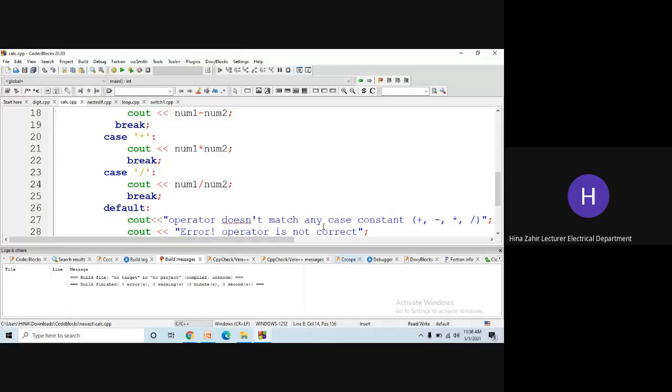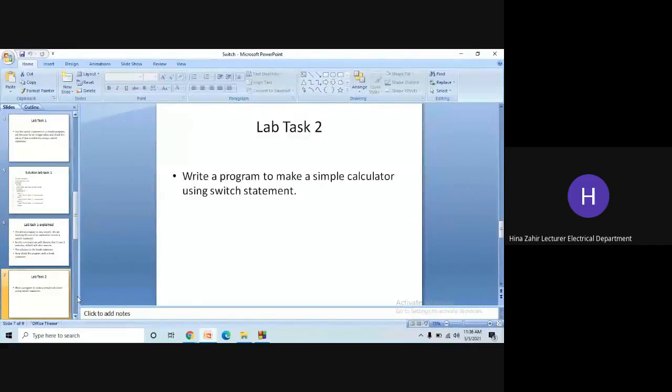If you do not give default then it doesn't do anything. So default is a good programming practice. Otherwise, it's not mandatory. Okay. So that was our switch statement, which is explained here.